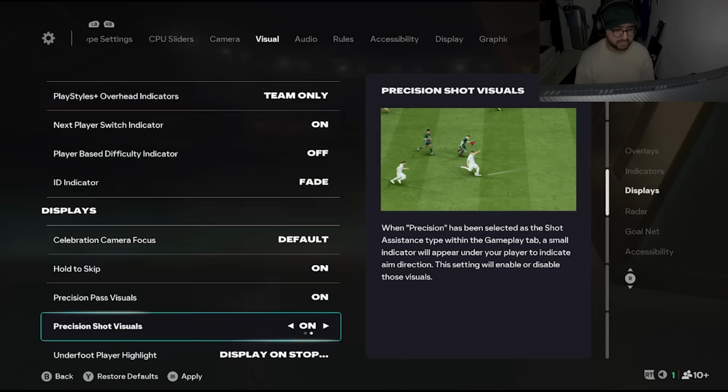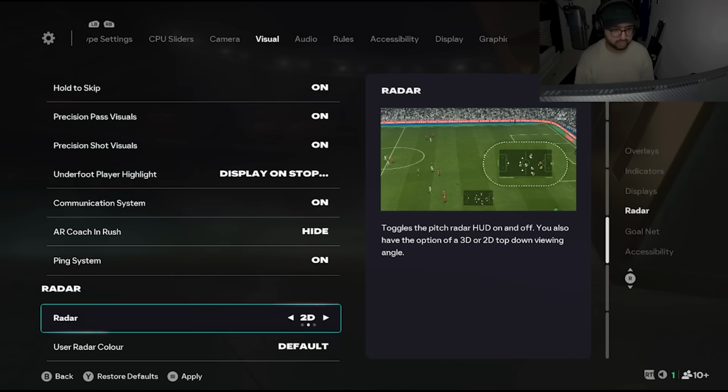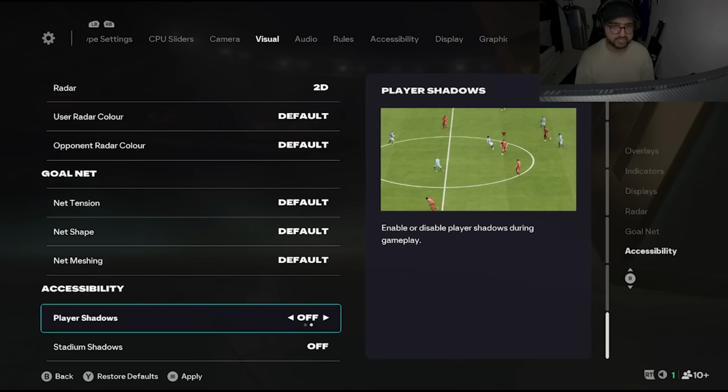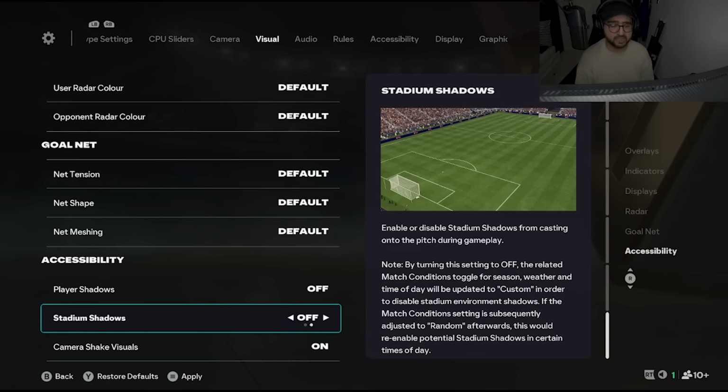And then the final section, which I'm going to go down, the most important thing is the accessibility section and player shadows. You can have this on or off. I have this off. Don't know why shadows are so important in this game, but I played without them, not needed. Stadium shadows, this is your best friend here. It can really eat up your frames. Plus, it could eat up your lag a little bit. Plus, the best part of all, it can get very distracting. So I have this off.